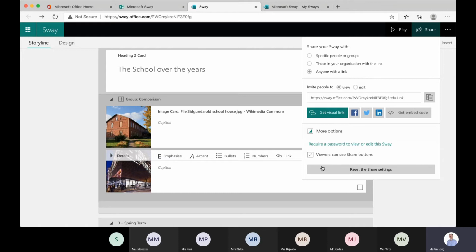So one of the ways that you could restrict that is to say that you are going to have the ability for viewers to share Sway button, which means that they can or can't reshare the Sway. So if I untick it, it means that they don't have the ability to share it with anybody else.